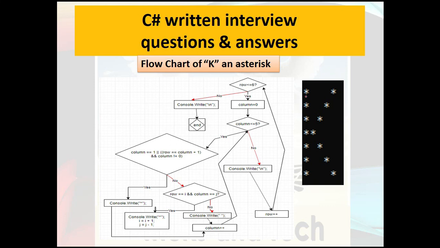Okay, so after that we have to think about how we can create this logic. First we will separate it. So this is our first logic, this is our second logic, and this is our third logic. So we have to separate it into three logics. Before I start, we have to see the flowchart of K with asterisk, and how we can create this shape.